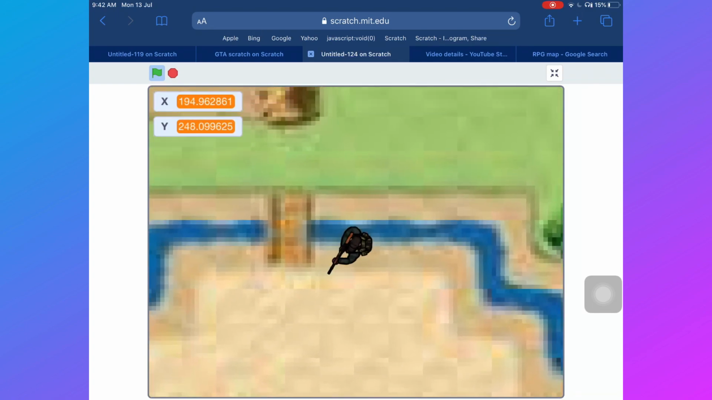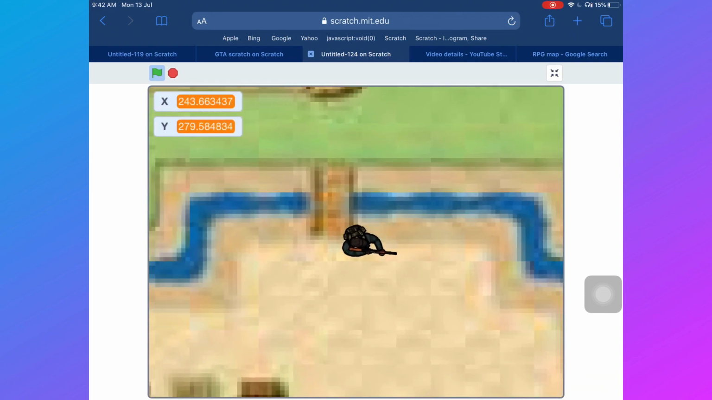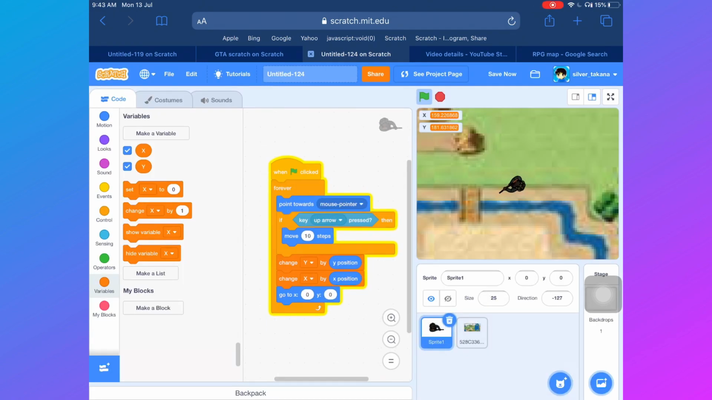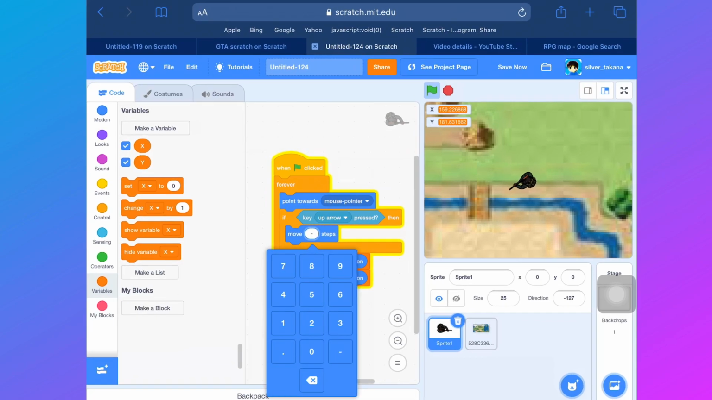So now when we click the green flag, as you can see, our character moves backwards because it's scrolling. It's hard to explain, but you understand. So now what you can do is minus 10, so it moves forwards.